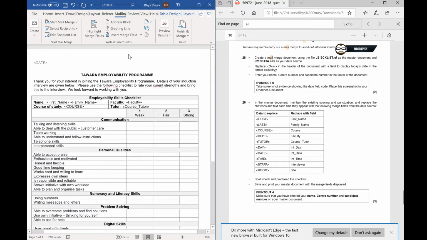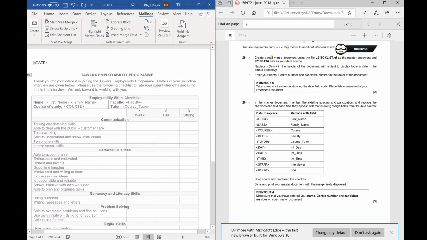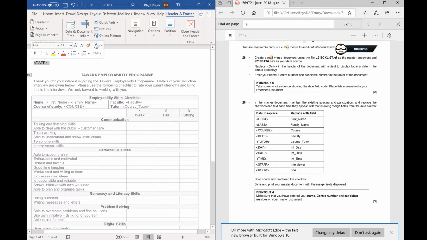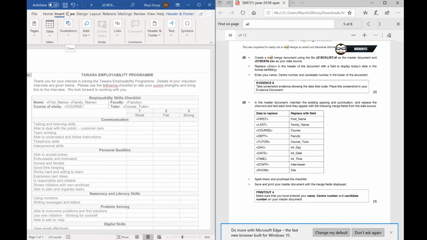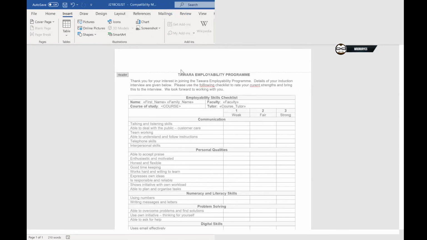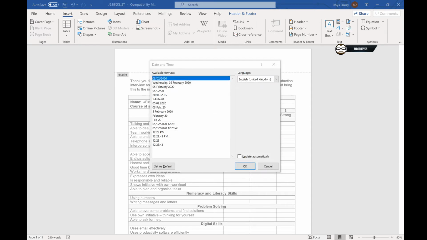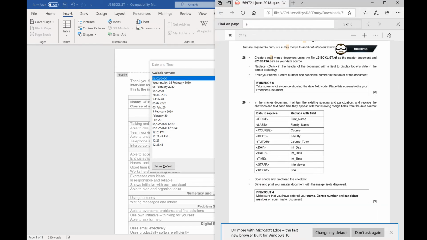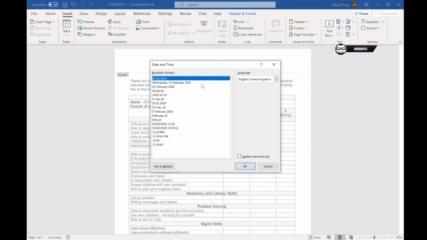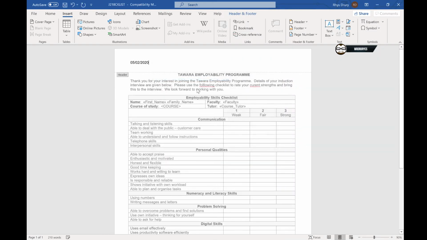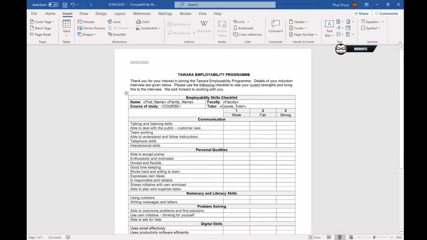Okay, so to do that, I can double click in here. I can change that, and I can insert, and then I'm just gonna make it full screen so I can see. And then we're looking for the date and time. So I can click here and double check the format. So we want it in day, month, year. So day, month, year. Done.